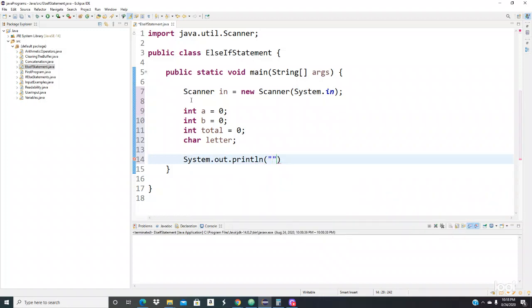So let's give it a title: Welcome to my basic calculator. Let's do that.